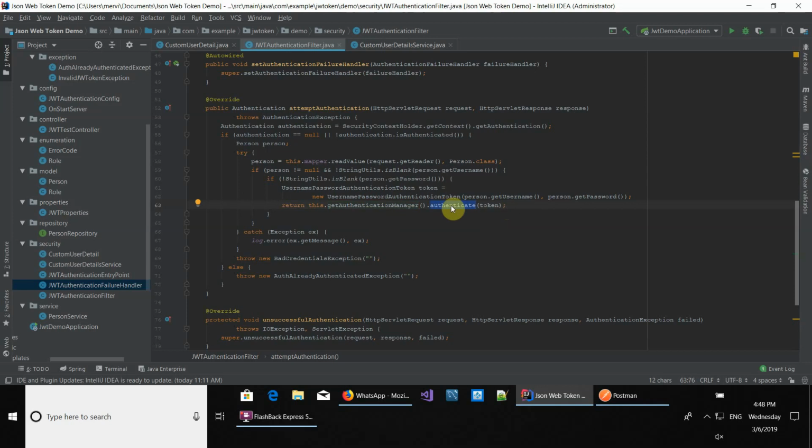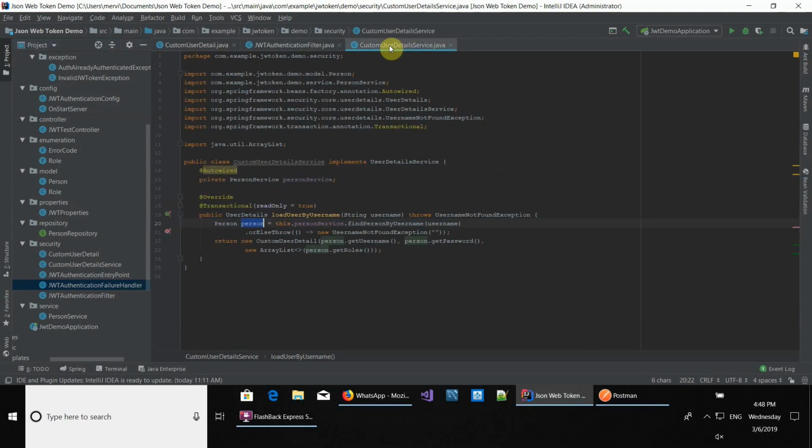Calling this method, and at one of those moments it's going to call this class, because this class is going to be registered later in the configuration class that we just created in the last video. It's going to be linked to Spring Security, so this class is going to be called.